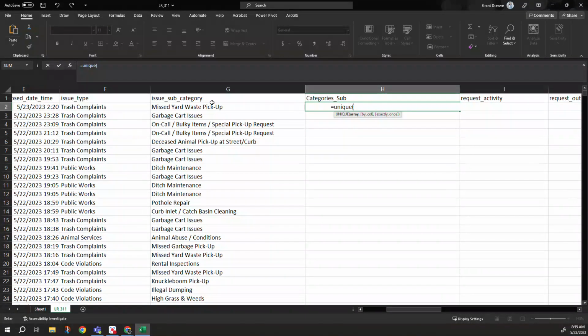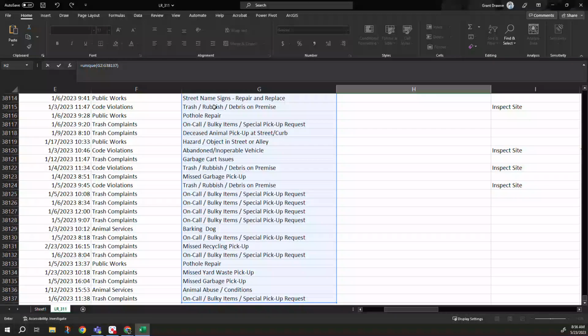For our purposes today, we only have one column we're interested in, so we don't have to select a full array, then select the column. We just want to highlight our data set that we want the unique values returned from. So I highlighted this here. You can see 38,136 rows of data for this calendar year so far.